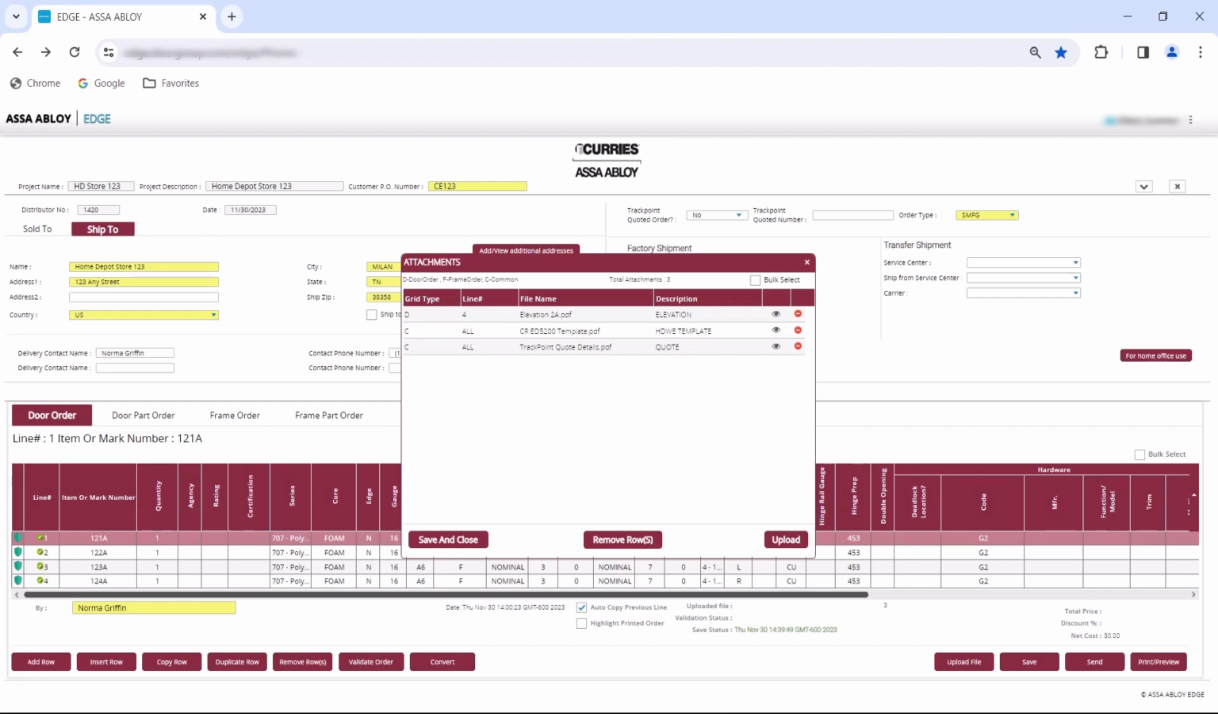During the moment when you're sending the order to the factory, any attachments you have made to your Edge order will marry up with the order form to make one complete packet for our order management team to work from. Some things to note about attachments.